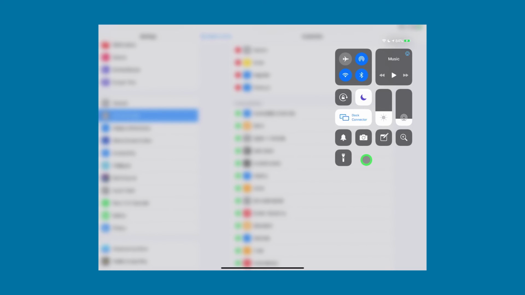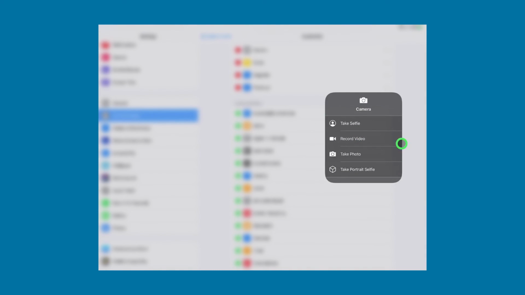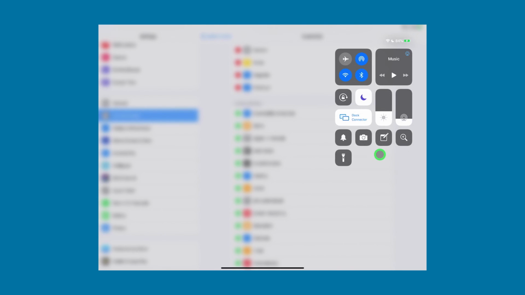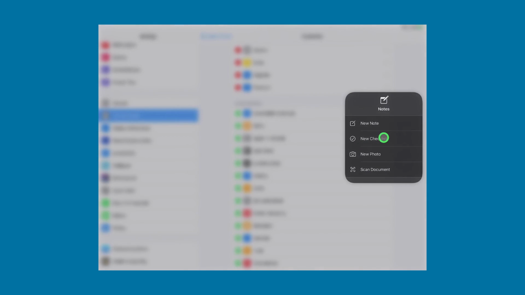So the camera app, let me show you what it can do. I can tap on it and it's going to take me into the camera app, but there's a secret menu. If you push and hold, now the secret menu pops up and you can go ahead and take a selfie, record a video, take a photo, or take a portrait selfie. And that's kind of nice. And you can do that from within any app or from the lock screen, which makes getting into your camera so much easier.